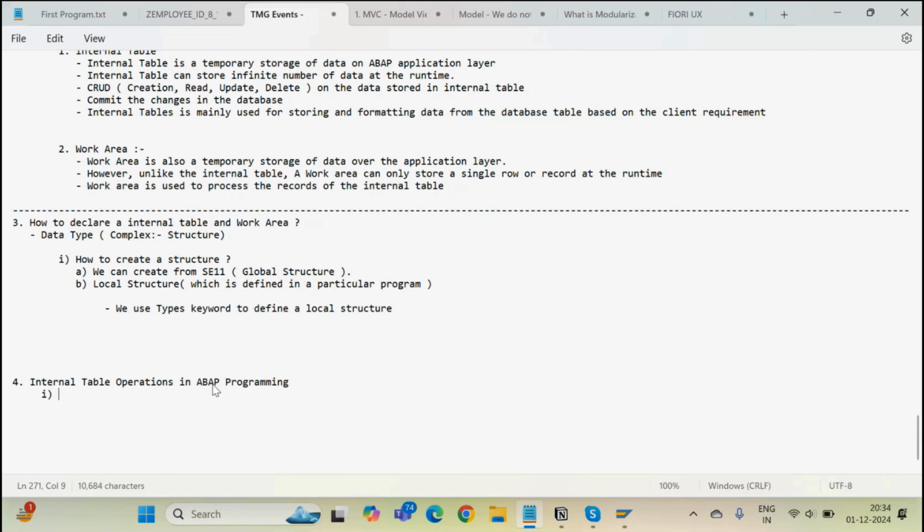First one, append statement. The append statement is used to insert the data at the last of the internal table.